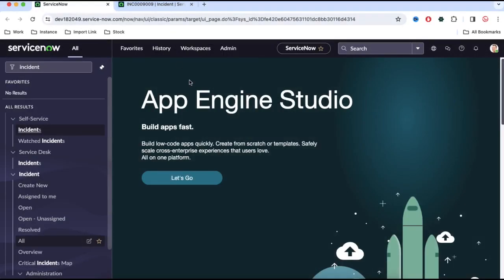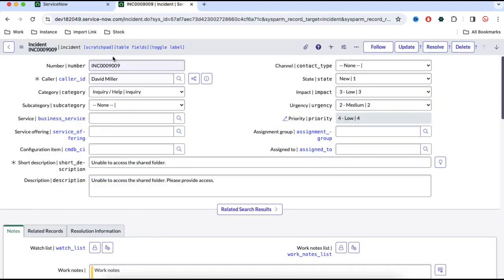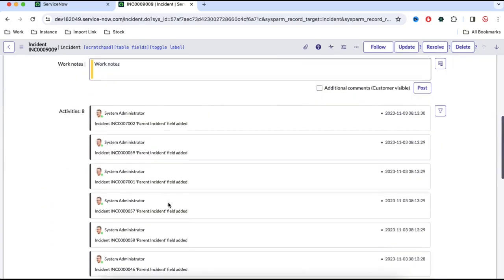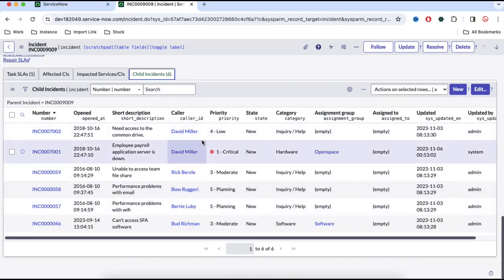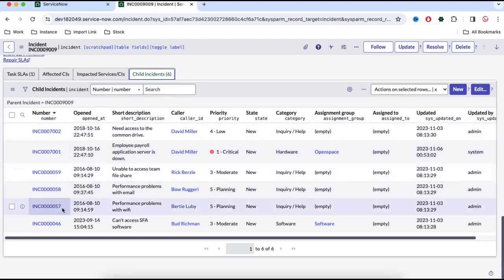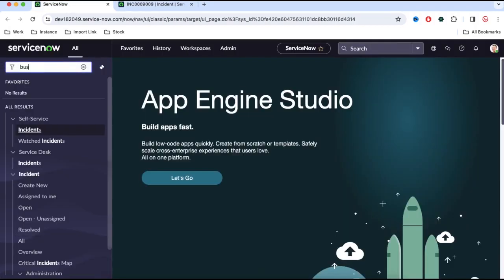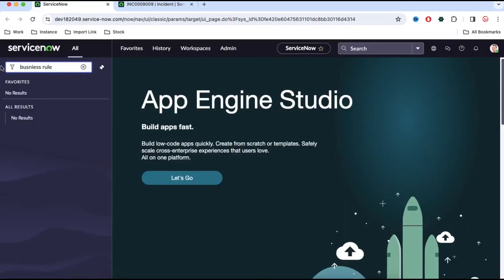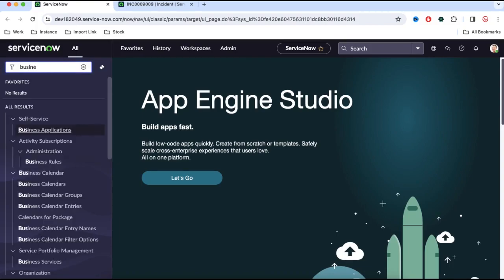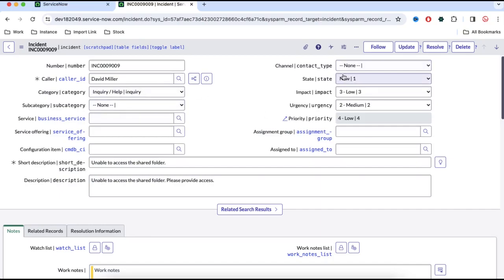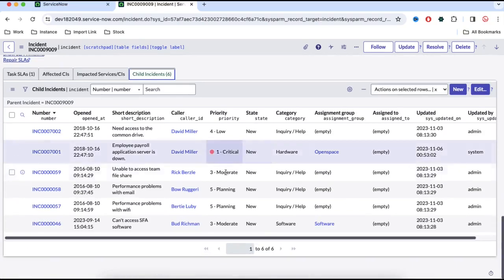So this is my ServiceNow instance, and in it I created an incident. This is the parent incident, and it has these 6 child incidents. Normally, we created a business rule that can close all these child incidents once the parent incident closes, right? So we go to the business rule and create a new business rule with the condition that if the incident state changes to close or resolve, at that moment we close all our child incidents, right?